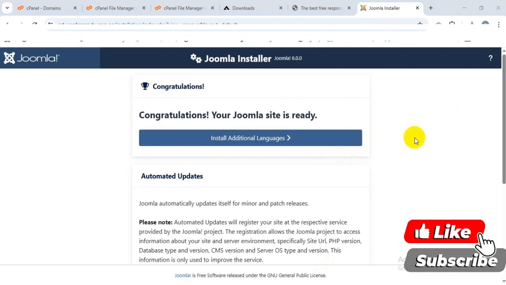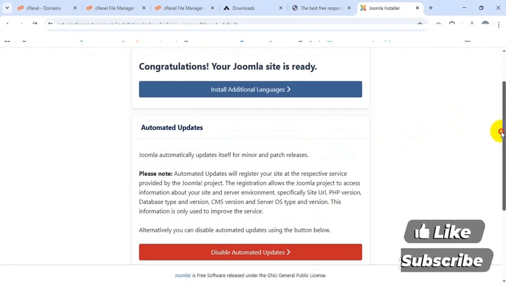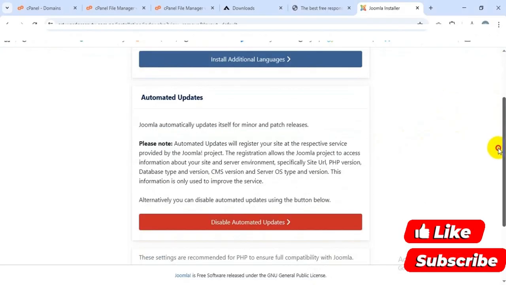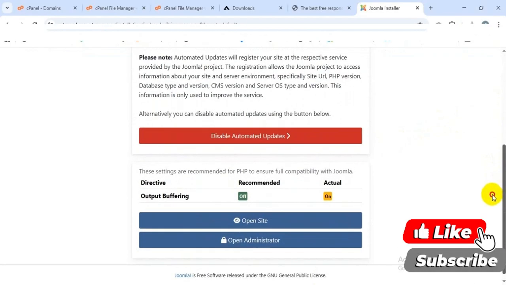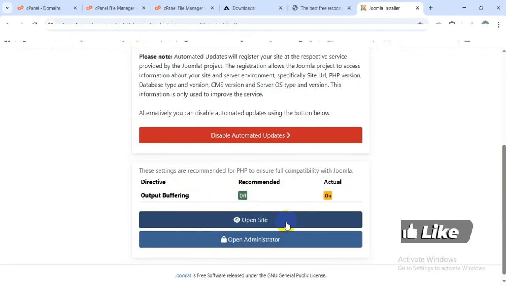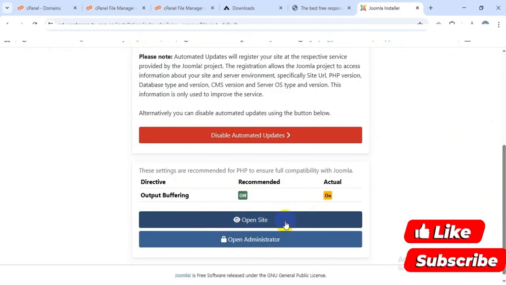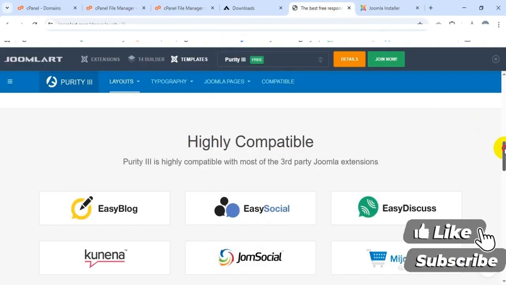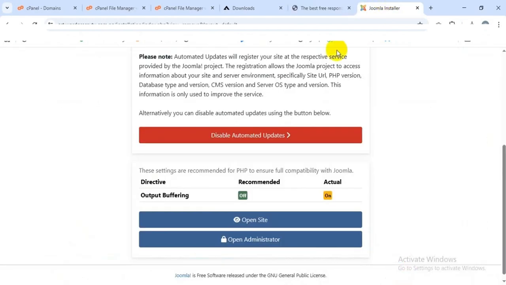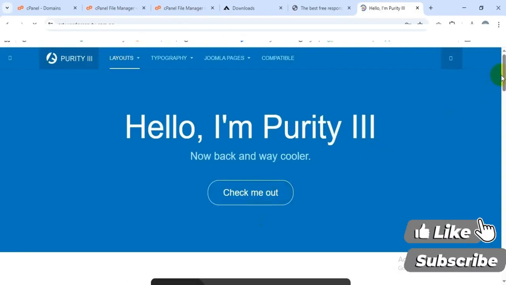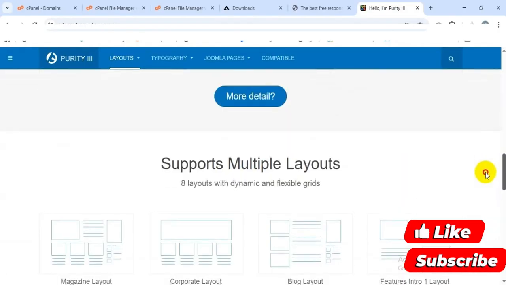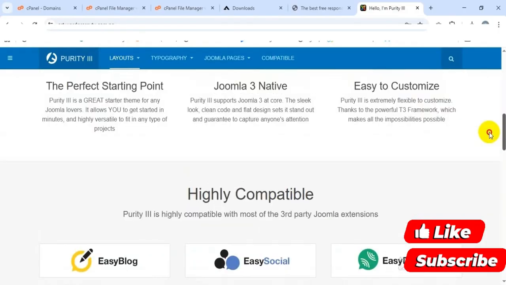The installation is completed. You don't need to install any additional language. You don't need this, and you don't need the automated option either. So let's open the site to see if it really looks like the demo we saw. Let's open the site. Wow, this is correct. We have it.